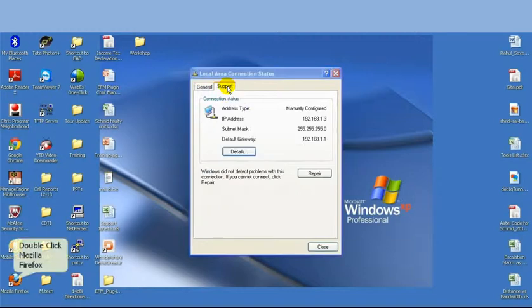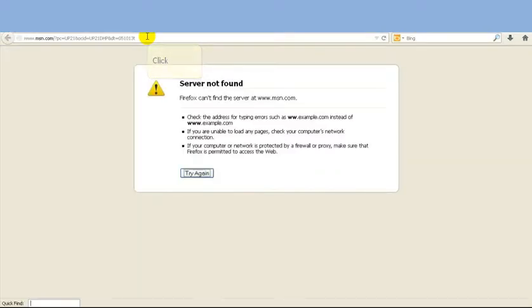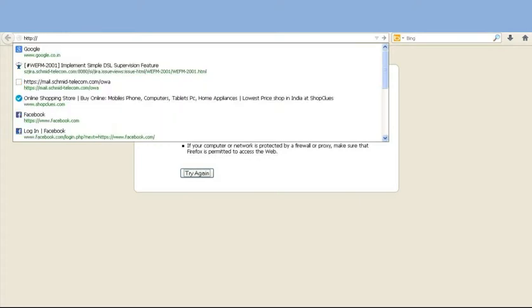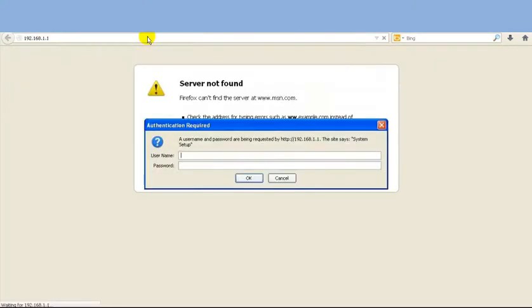Now we will configure this EFM NTU by using web-based management, for which we will open any browser and type http://192.168.1.1. After entering this, it will ask for a username and password. Username for this EFM NTU is root, and the password is also root.